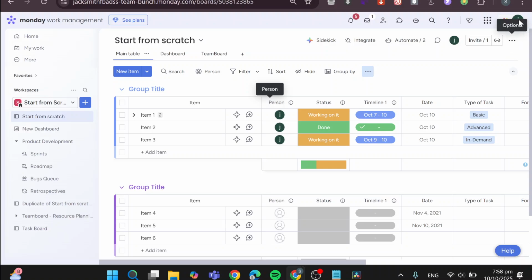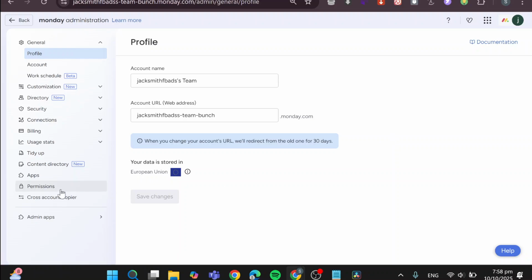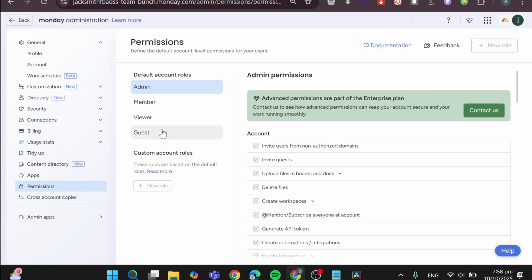Now we are going to head over, as you can see, to the login. We're going to head over to administration and we're going to select permissions. On the permissions, we have the default account roles. We have the admin, member, viewer, and guest.